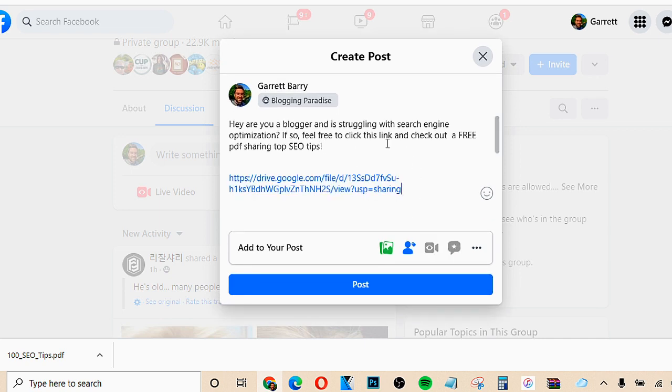What this is going to do is share value. With these groups, you don't want to just spam your affiliate link. You want to be sharing value. So when these bloggers see this post and they go, hey, I am struggling with search engine optimization, because every blogger that's new, or every blogger that's not making money, is going to be struggling with SEO.